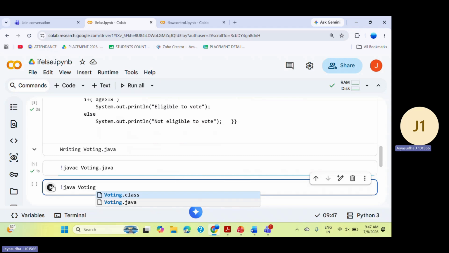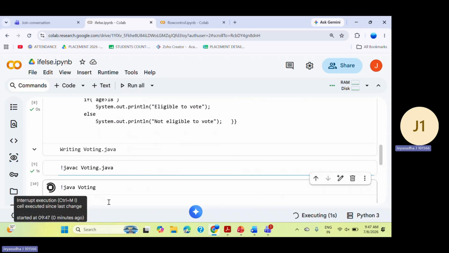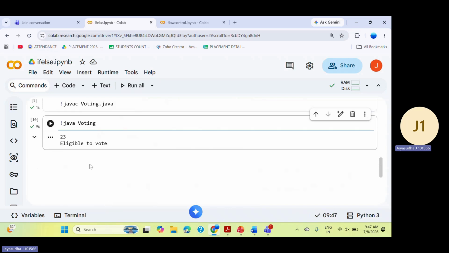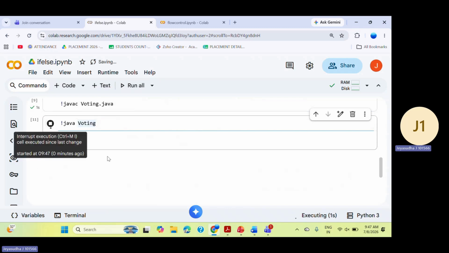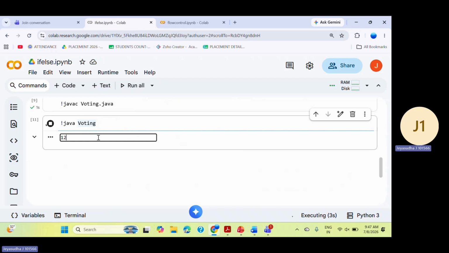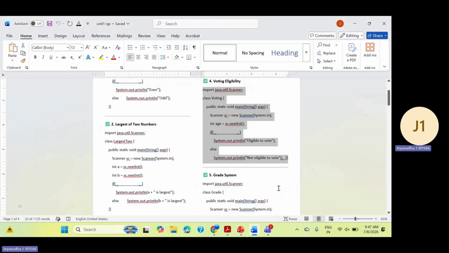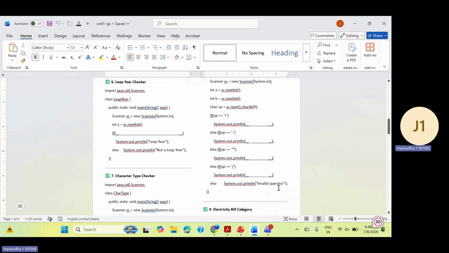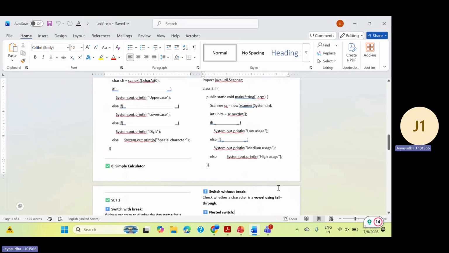Okay. So as always, it will be asking for a value. You should be ready to give a value. So I'm just giving it as 23. So he has been given as eligible to vote. If you want to check a false statement, you have to give a value. So let me give it as 12. So it is going to be not eligible to vote. We have some other programs if you want to try. We have tried with if else. There are many programs that you can try on your own and see how far it works.